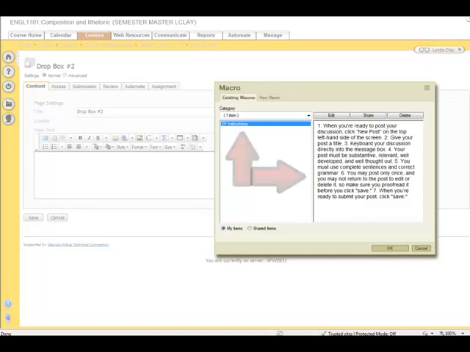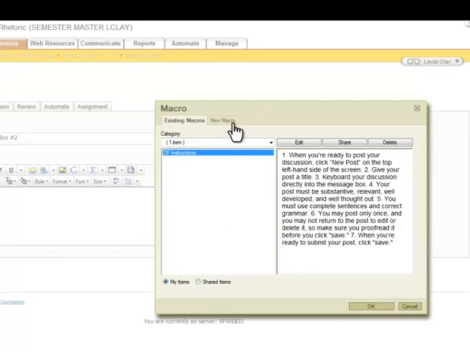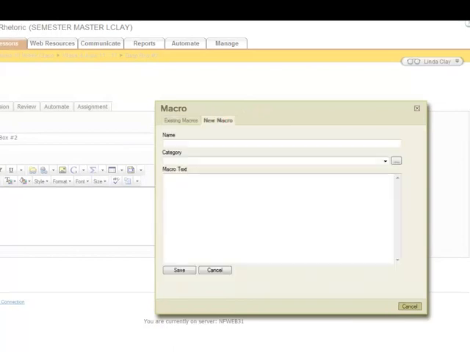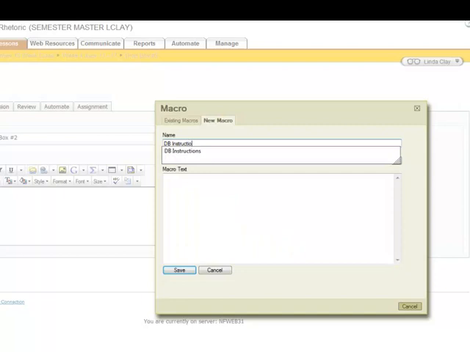You can see I already have one macro created in here for my discussion forums. Let's create a macro for the drop box. I want to keyboard instructions in here that I'll use in all of my drop boxes. Click New Macro, give your macro a name. I'm going to call it Dropbox Instructions.